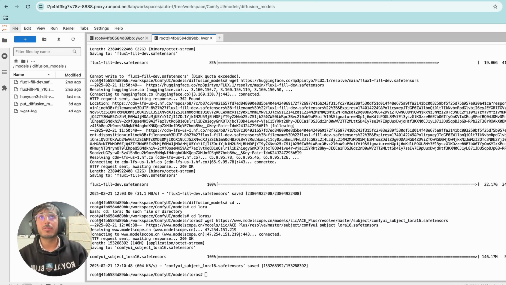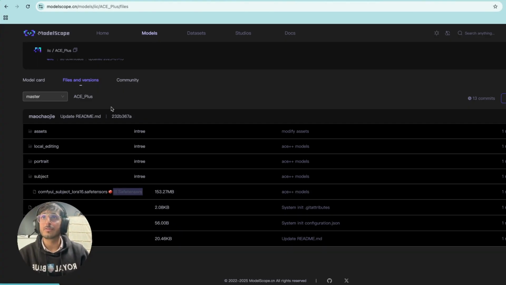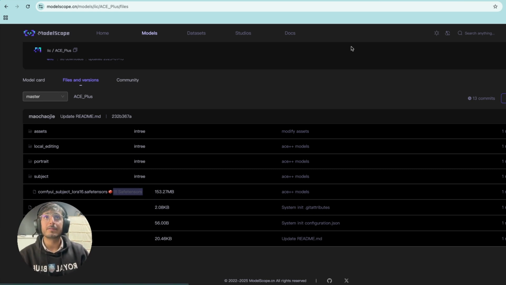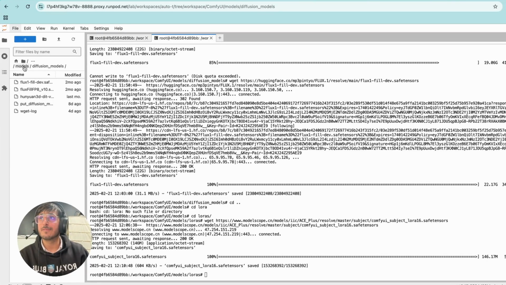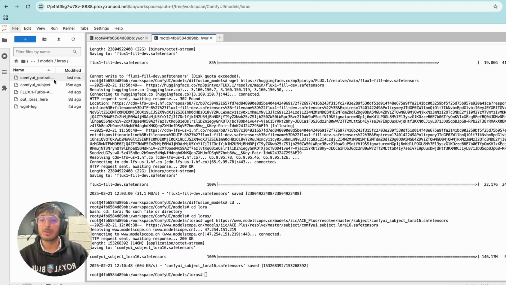The next file you need to download is the ComfyUI subject lora 16. You can download this from this link. Just click on this download button over here, and you need to place this in your ComfyUI folder, models, and loras. You need to place it over here.